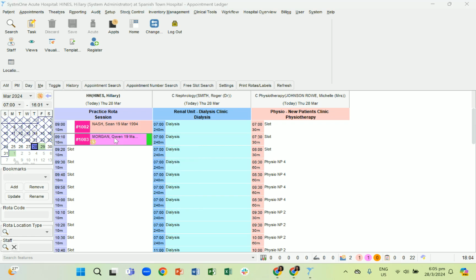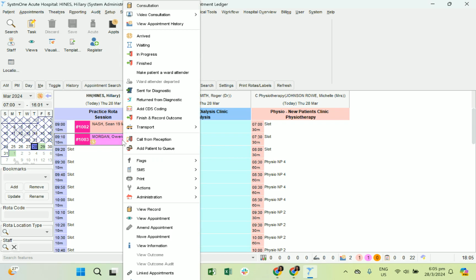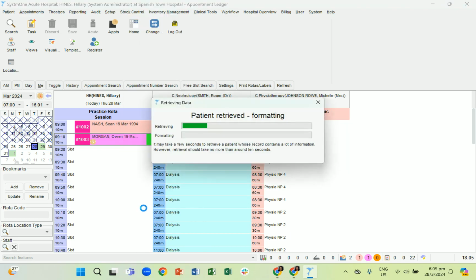I, as a nurse, may want to do some vitals for Owen. I don't need Owen's physical record to record vitals for him anymore. In fact, I can even pull his record from the appointment ledger screen. And let me show you how I do that. When I right click on Owen Morgan's name, I'm going to go down to the option that says view record. It's closest to the bottom of the drop down, and I select view record.